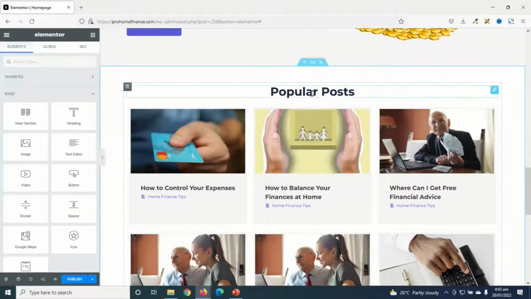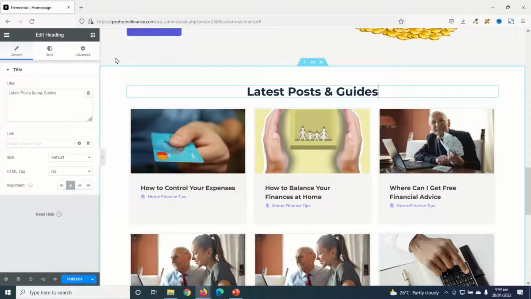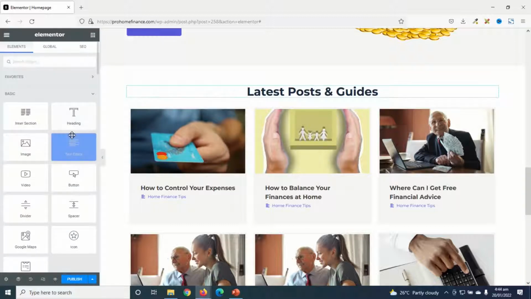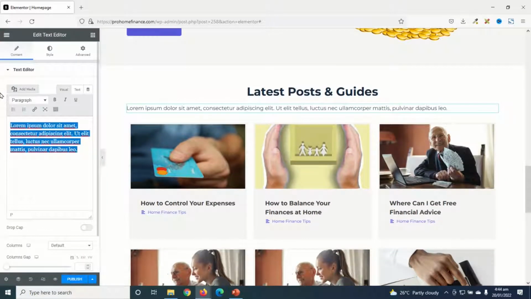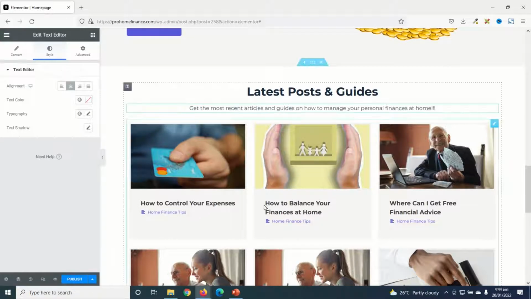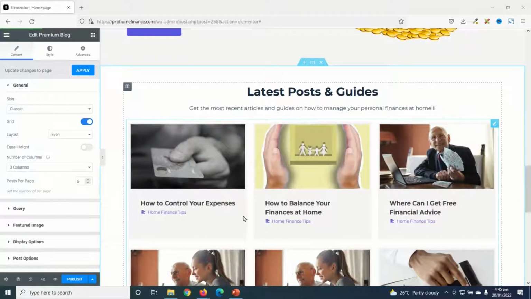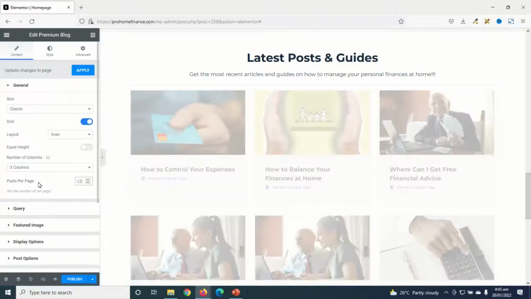So what I need to do is I change this title to latest posts and guides. Maybe I can add some text under it. So I go over to elements and I drag in the text editor, and I'll go ahead and enter my text in here. I go to style and I center it. For the blog post cards, I don't need this same style, so I click on the pencil icon to edit it. Take note, the previous one was set to 6 posts per page, so for this I'll make it 12.